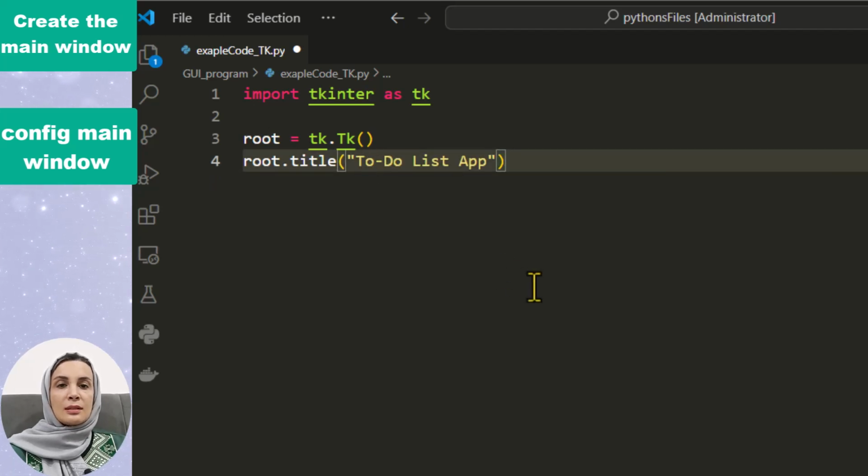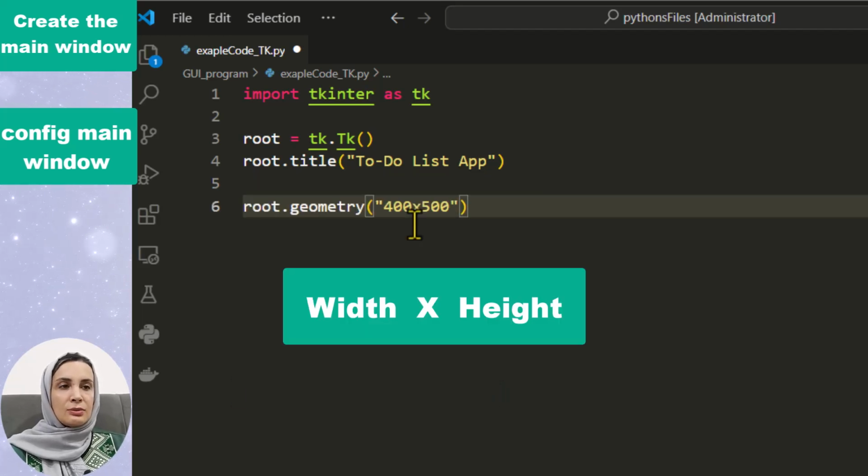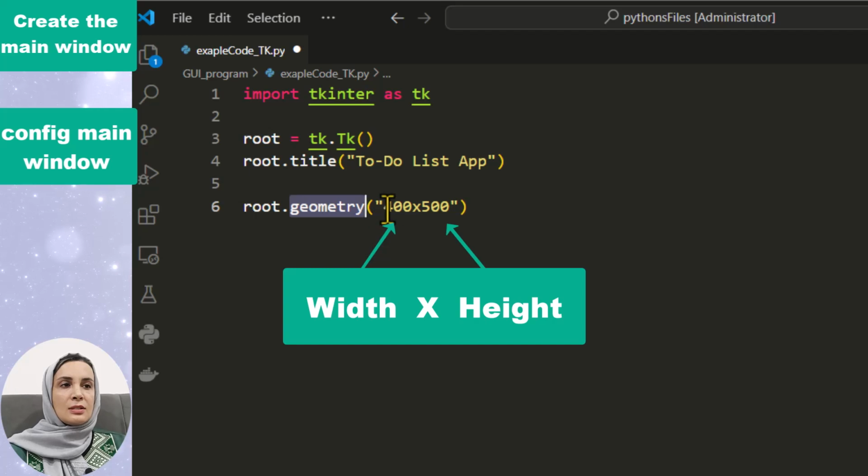We need to set the size of our window. In the Tkinter library, we have a method geometry to set the size of our window. So we type like this and use this method to set the size of our window.